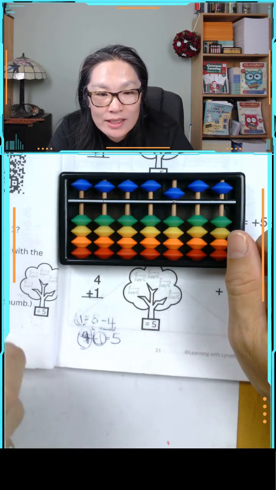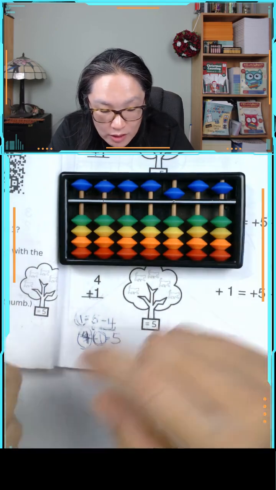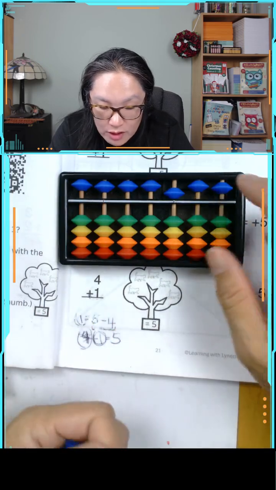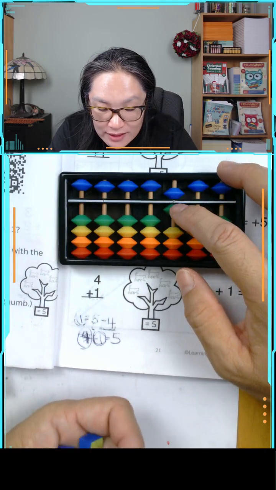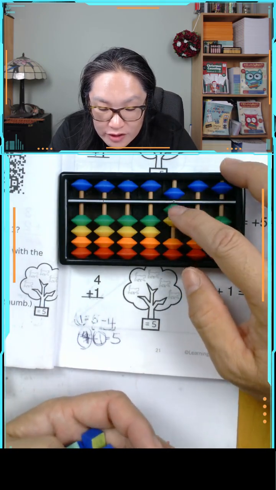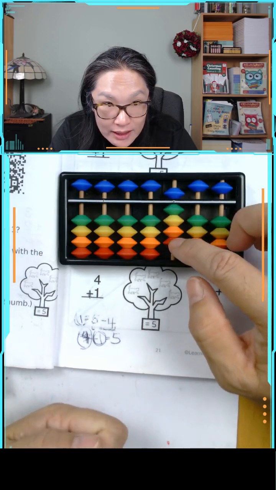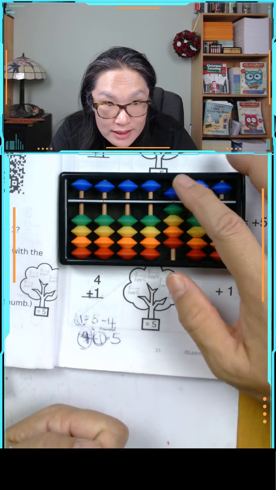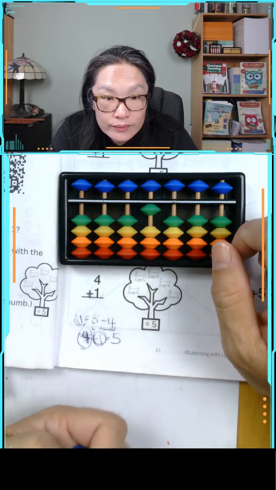What is an abacus? An abacus is a counting tool. It's just a math tool to help you visualize your numbers. So when we're looking, this is 5, and then we have 6. 5 plus 1 is 6, then 7. 5 plus 2 is 7, then 8. 5 plus 3 is 8, then 9. 5 plus 4 is 9, and then we have 10. 10 is a 1 and a 0.